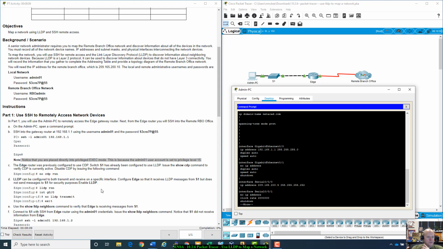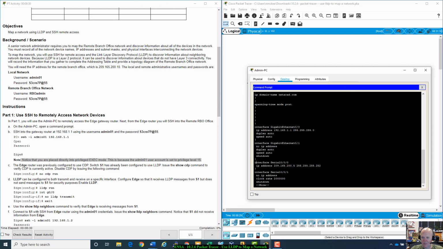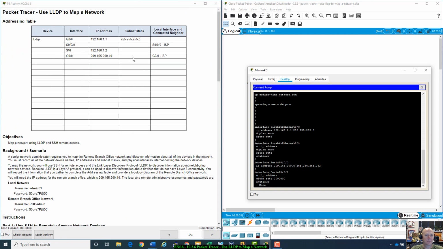The edge router was previously configured to use CDP. Switch S1 has already been configured to use LLDP. The edge router was previously configured. Command to verify CDP is currently active. Disable CDP by issuing the following command. Before I do that though, since I've got whatever information I can get from the show run command, I'm going to go ahead and enter that on my answer sheet.